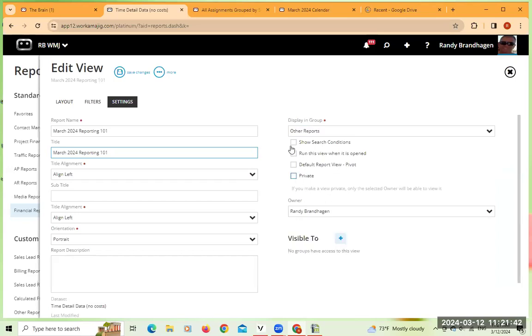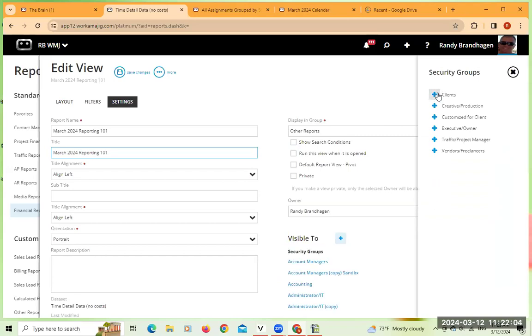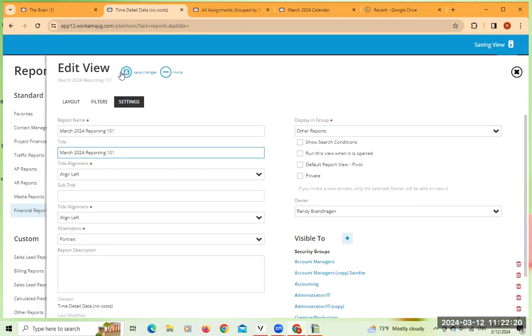No longer do I want this to be private. I'm not going to show the search conditions, and I'm not going to have it auto run when I open up the report. But I unchecked private, so I am still the owner. Again, I could make somebody else the owner, but now I want to make this visible to different security groups or people. And so this is where I can just add those security groups, skipping clients, executive owner, traffic, and skipping vendors, freelancers. I could make it accessible to those, but typically I'm not going to. So I'm going to save the changes that I've done so far.